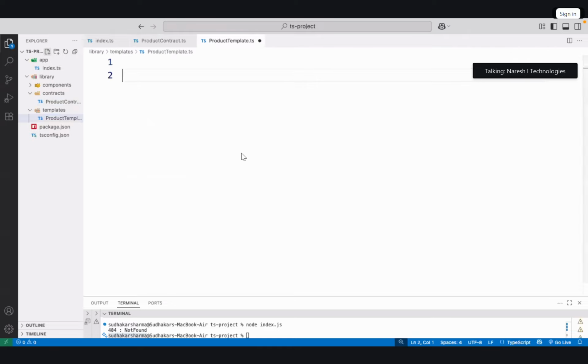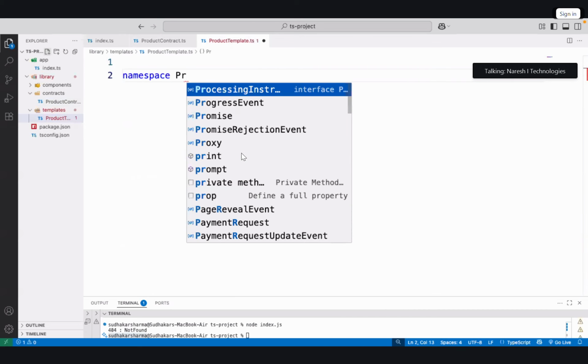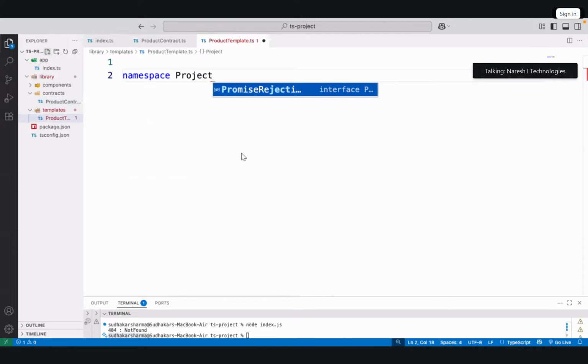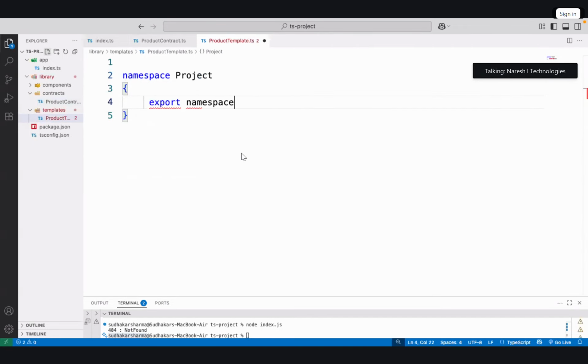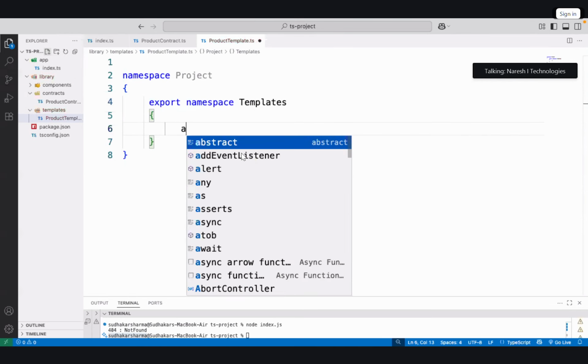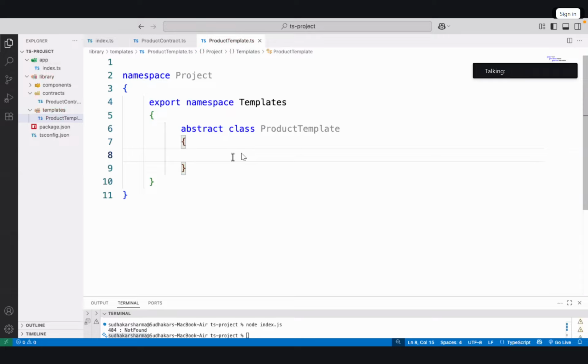In product template, what we have to do? So namespace, and this is project. Project is the name of our main library. In that project namespace, again a sub namespace, export namespace. This is what? Templates. In the templates, here we have to create a template. What is it? Abstract class, and the class name is what? Product template.